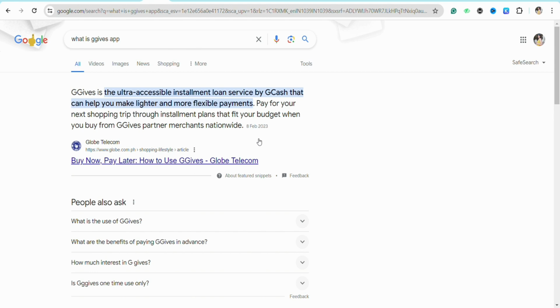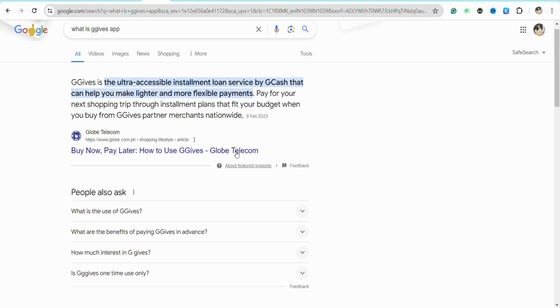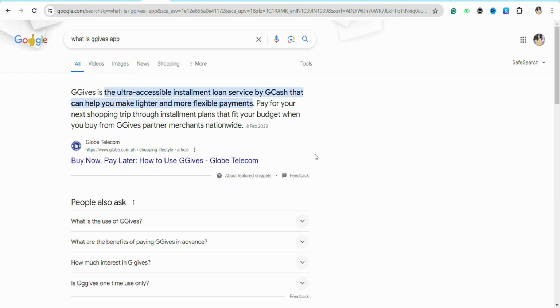So basically there is no real cash in your account when you're using Ggives, because Gcash is providing you some loan service in the form of Ggives that you are using for your purchases. So basically they are interlinked and you can't really transfer the money directly by yourself.